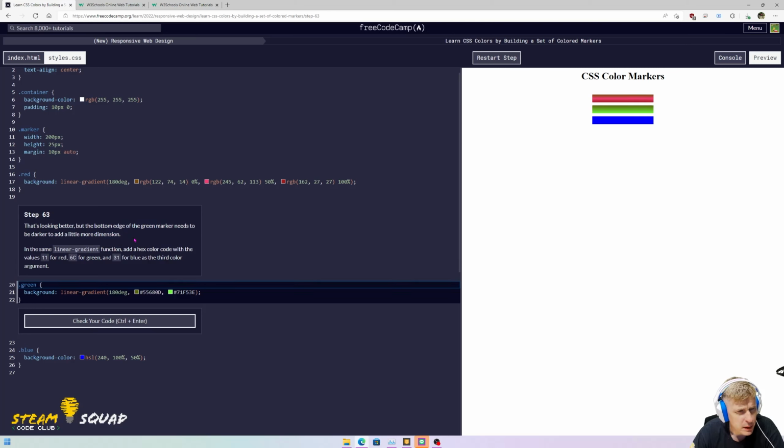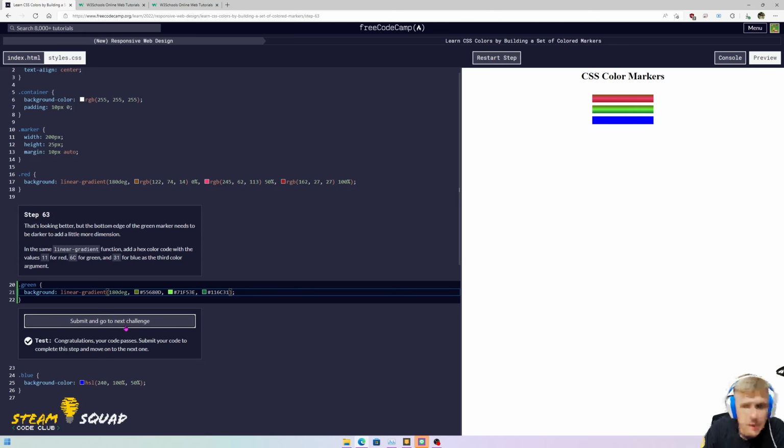It's looking better, but the bottom of the green marker needs to be darker to make it look 3D. In the same linear gradient function, add a hex code color with the values 116C31 for the third color. Okay, get my hashtag in there. 116C31. That's going to give us the shadow on the bottom. So now my two markers on top look like they're 3D, like they're popping off the page. They look a bit more real.